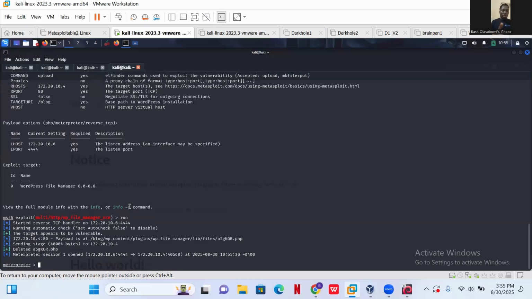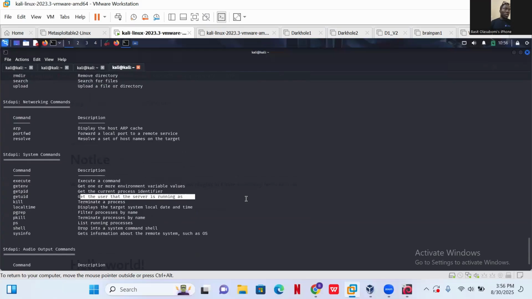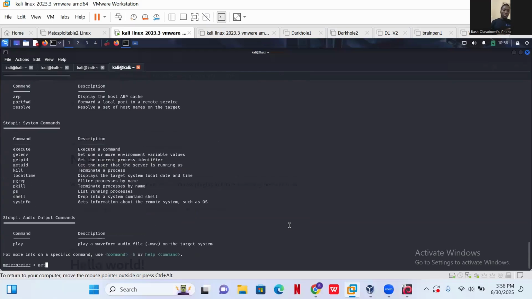So let's see the user, use the getuid. I mean, you can just do the help and it gives you a list of all the commands you can use. So I'll be using the getuid to get the user that the server is running as, which is what I'll be using now. This is usually the first thing you need to do.